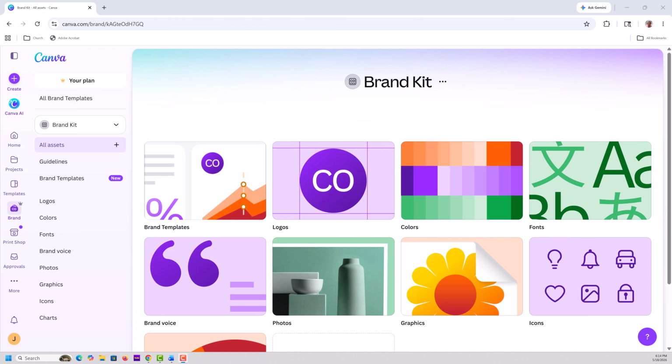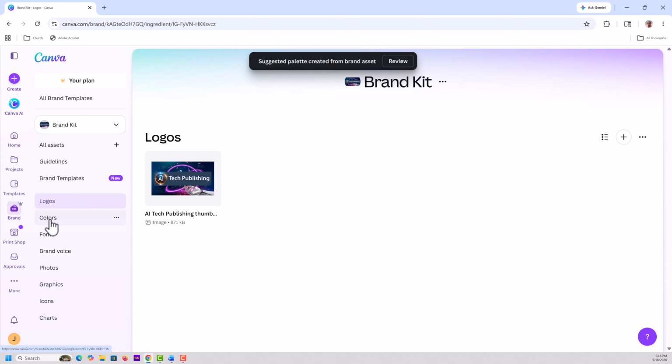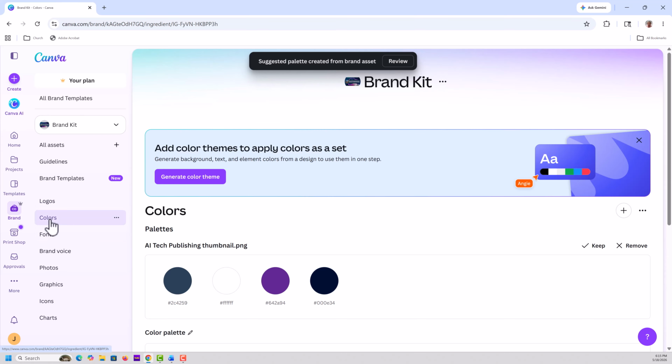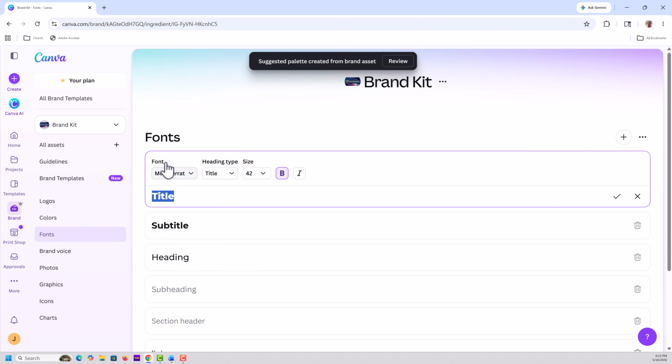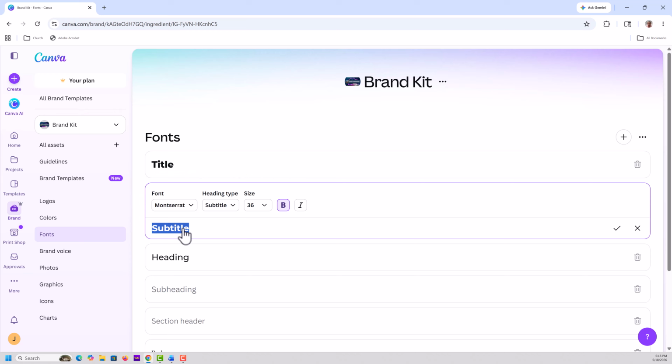Feature number 7, Brand Kit. If you're creating content for a business or a channel, brand consistency matters. Canva's Brand Kit stores your logos, colors, and fonts. You set it up once, and everything stays on brand. But Brand Kit is a Canva Pro feature, and it's limited to one brand on Pro.